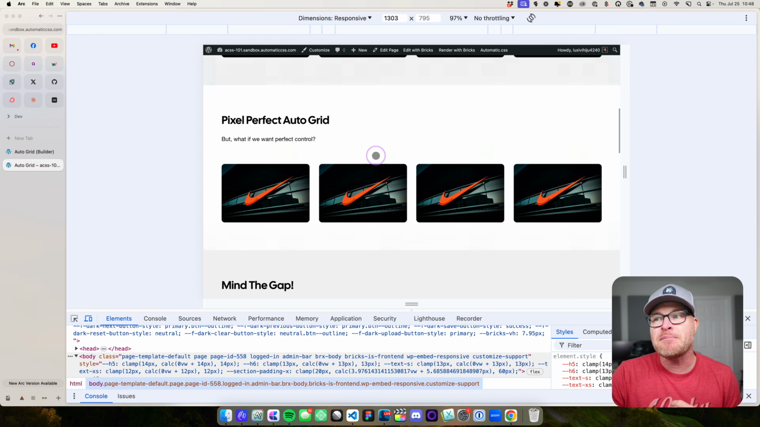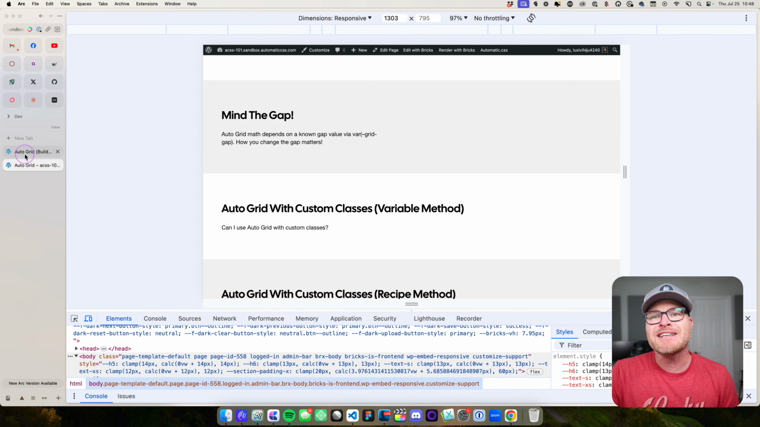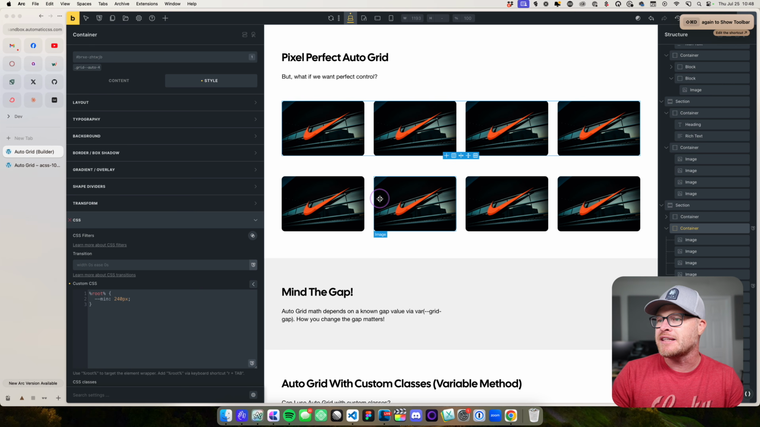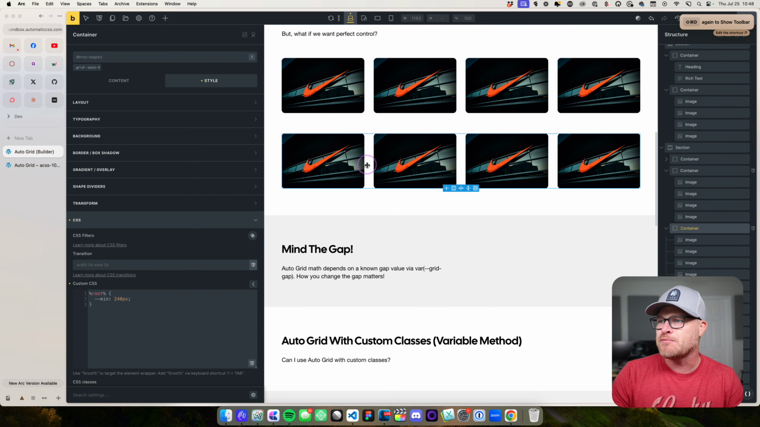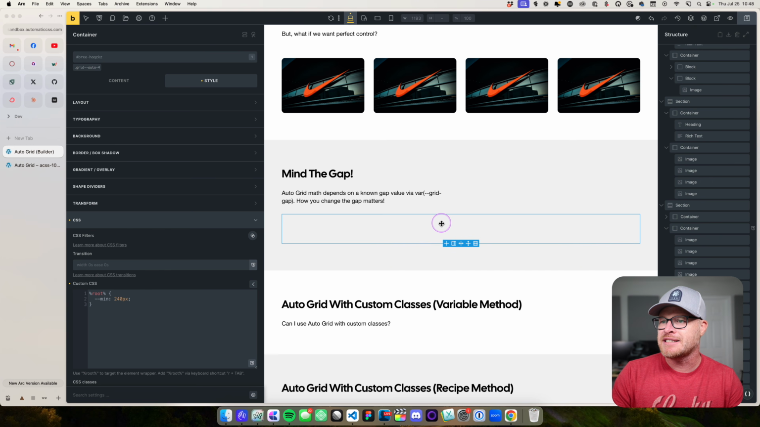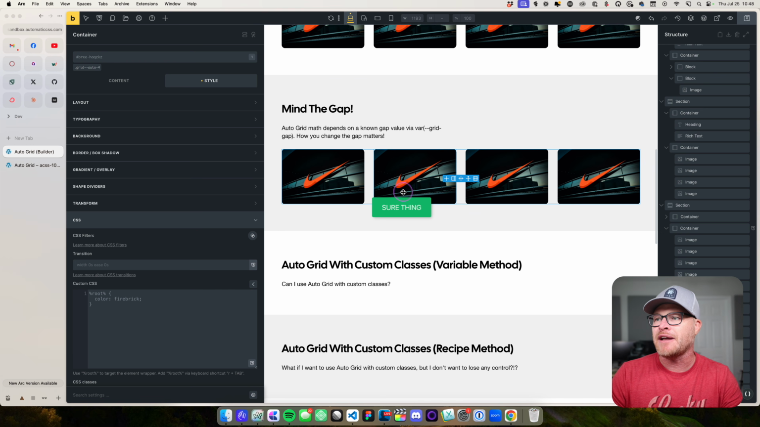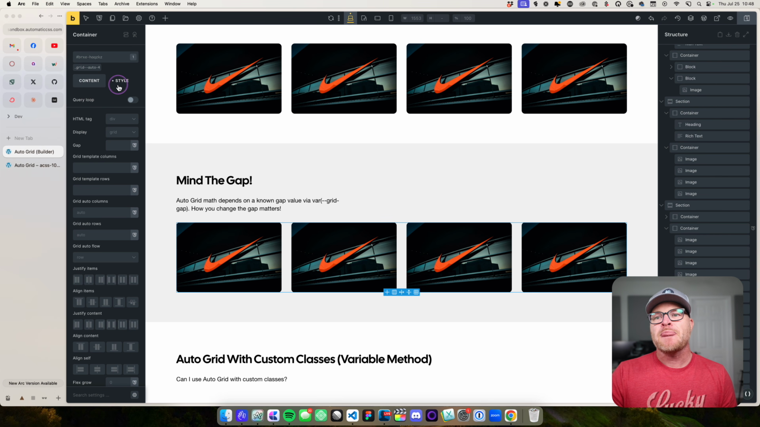All right, so we talked about pixel perfect auto grid. What about gap? What do we need to know about gap? Well, I'm going to go ahead and duplicate this. And I am going to bring this down to this section right here. And what we're going to do is remove our min value. We're going to go back to our defaults, okay? Now, the one thing you need to know is that we use a grid gap value. There's a lot of math in auto grids, a lot of math, okay?